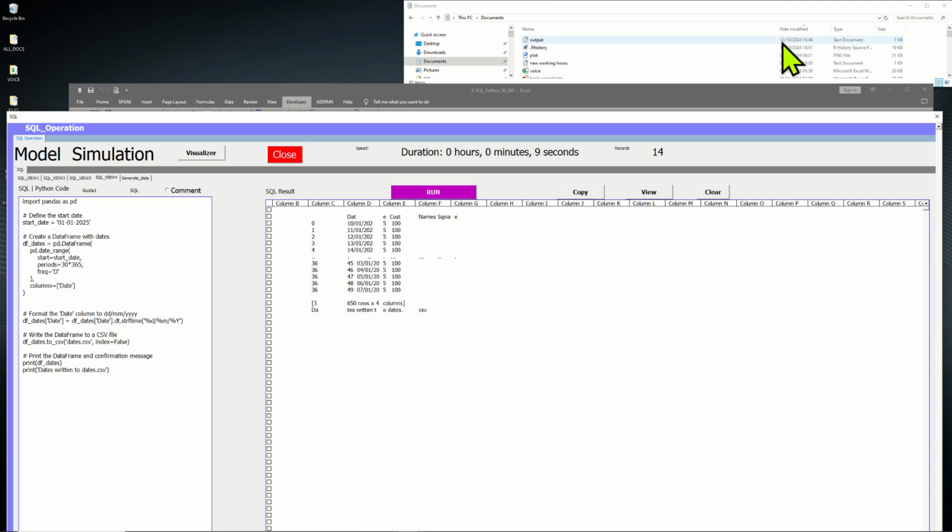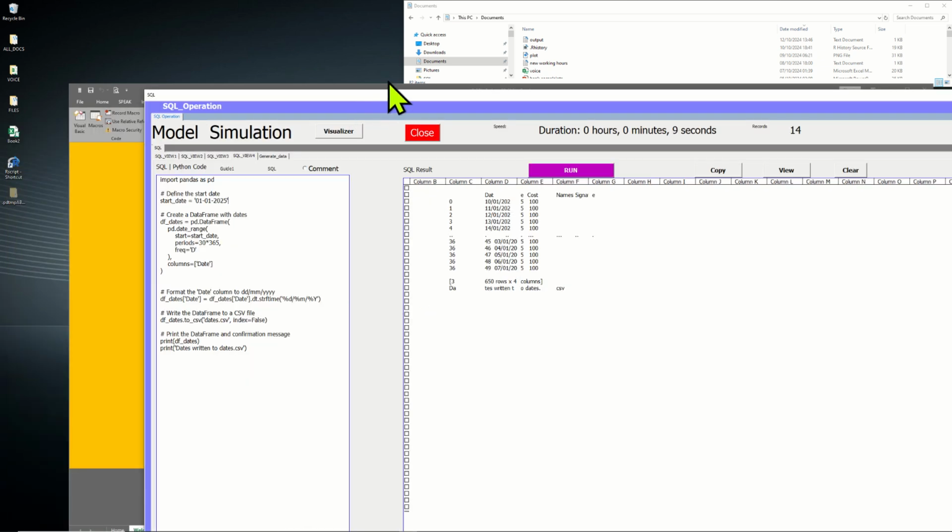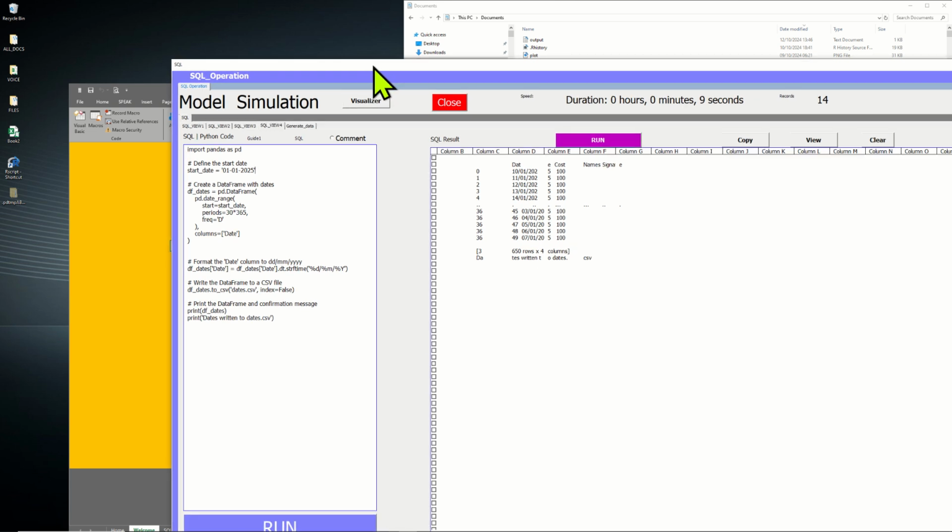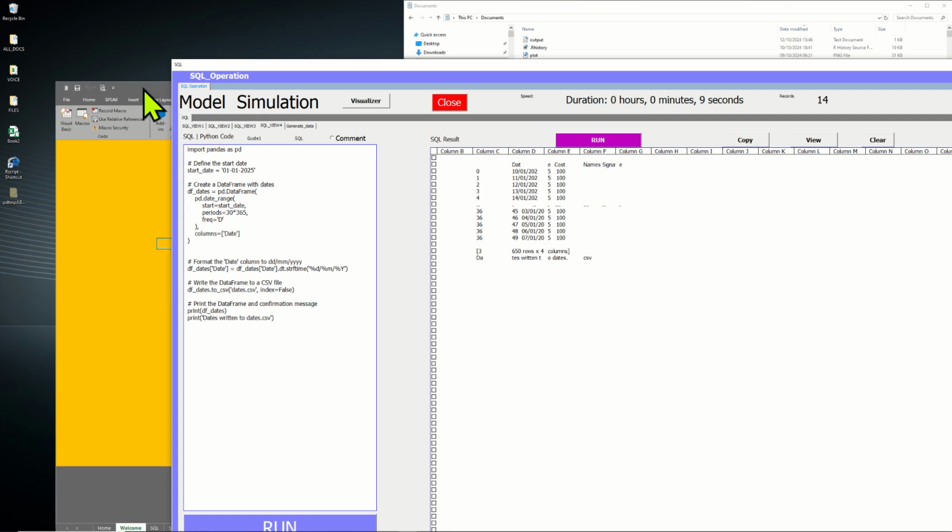You can see the date here is 12/10/2024, 13:46. So where's the script I'm going to be using? This is the script I'm going to be using. Let me bring it to the middle. I hope you can see it big and clear. And this is the script I'm going to be using.